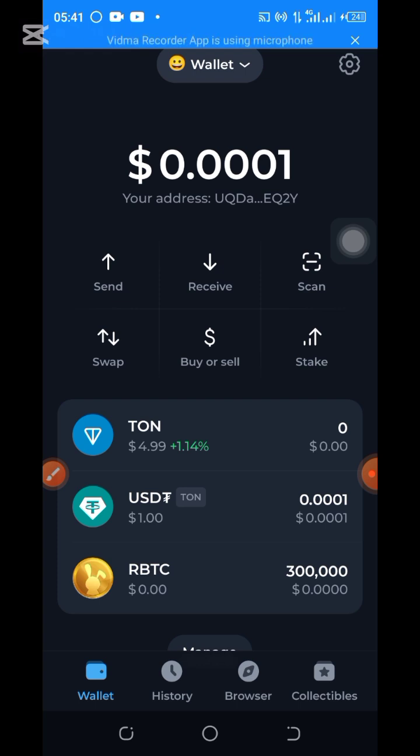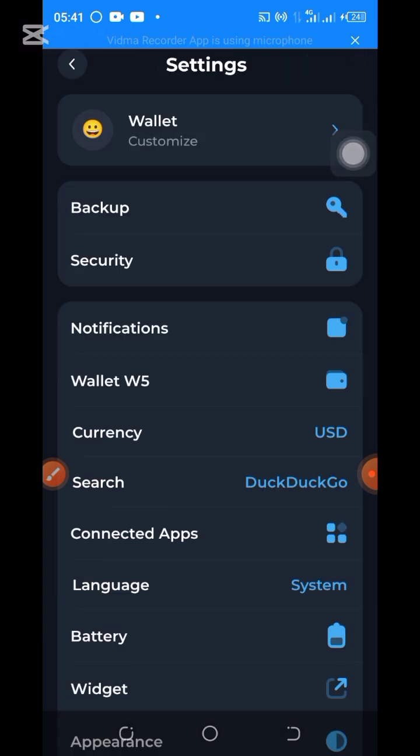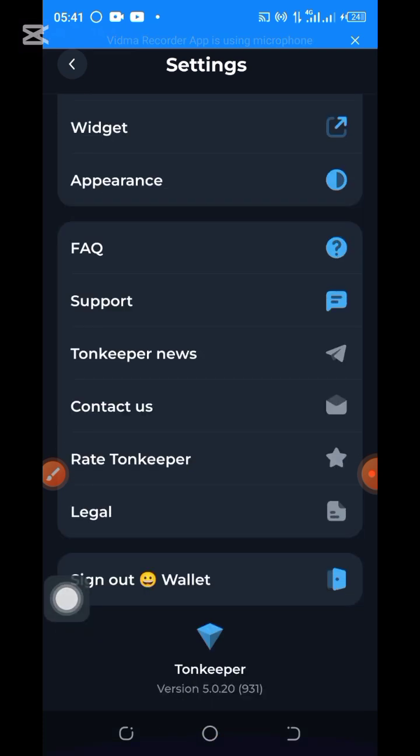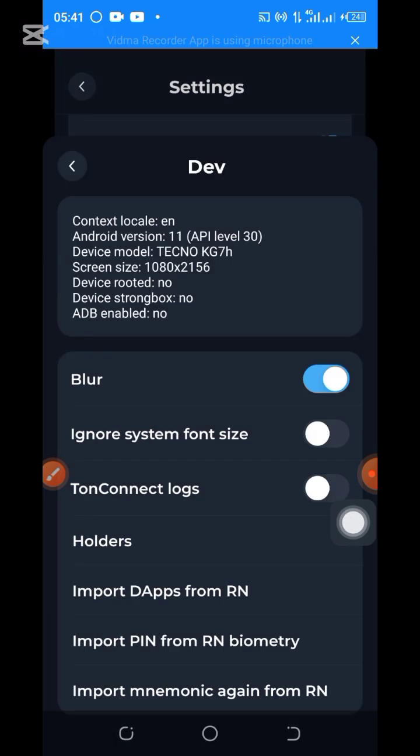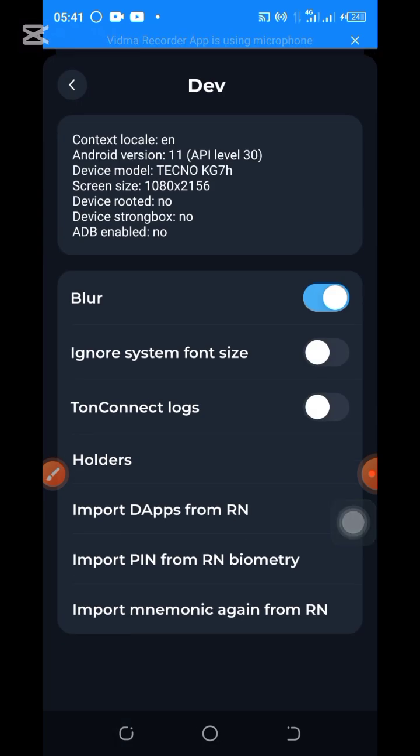So first thing first, you come to this place where you are seeing settings here. Can you see it guys? You click on settings, I've clicked on settings, then you scroll down. Now here where you can see the Tonkeeper image, you click on the Tonkeeper image. I have clicked on it.